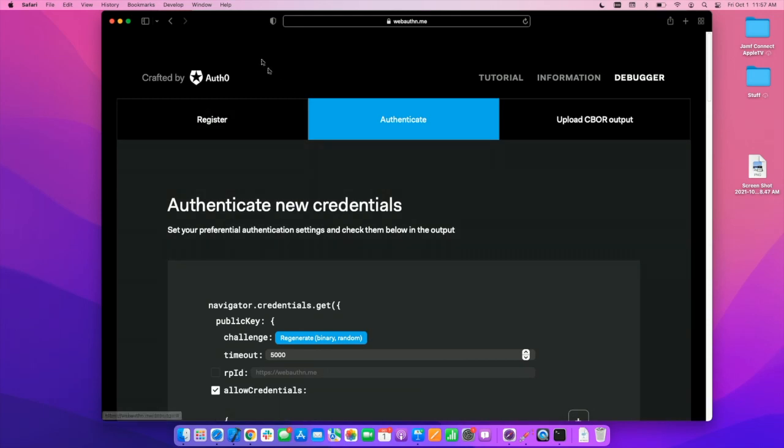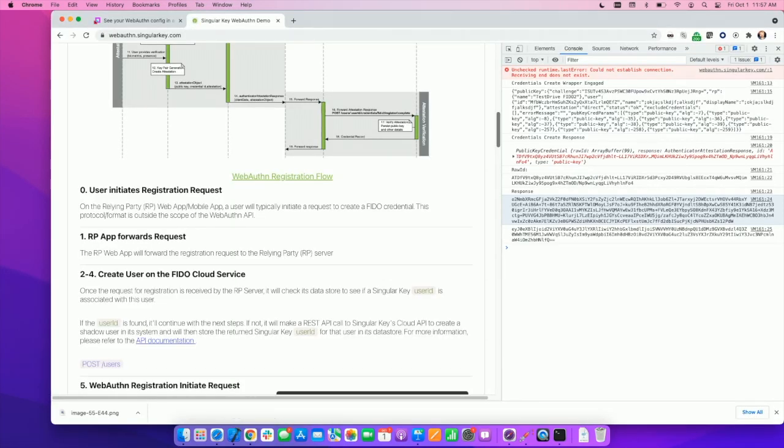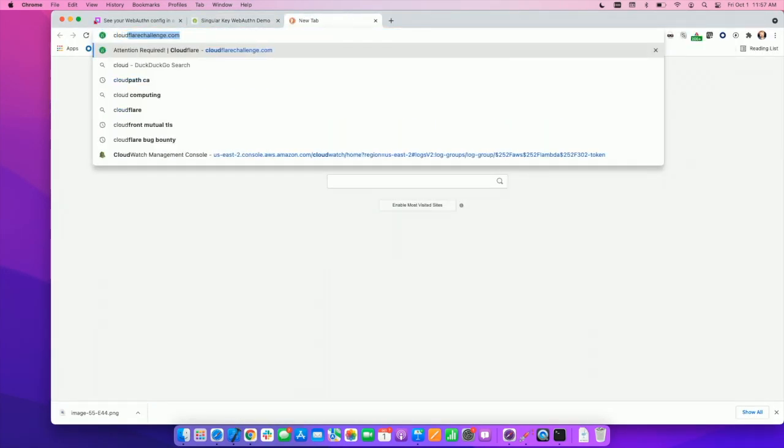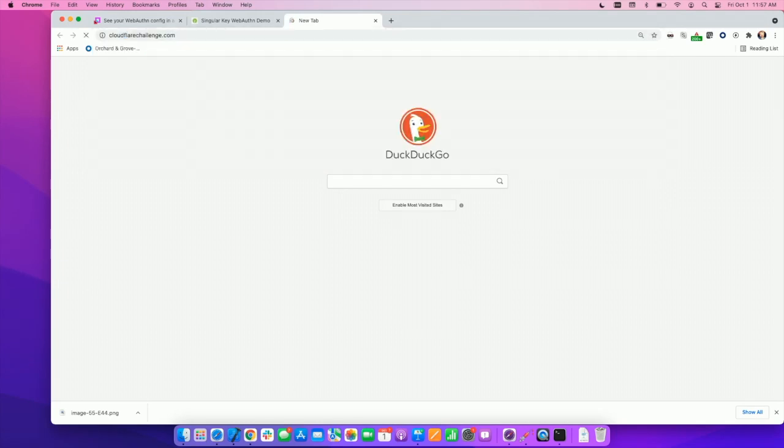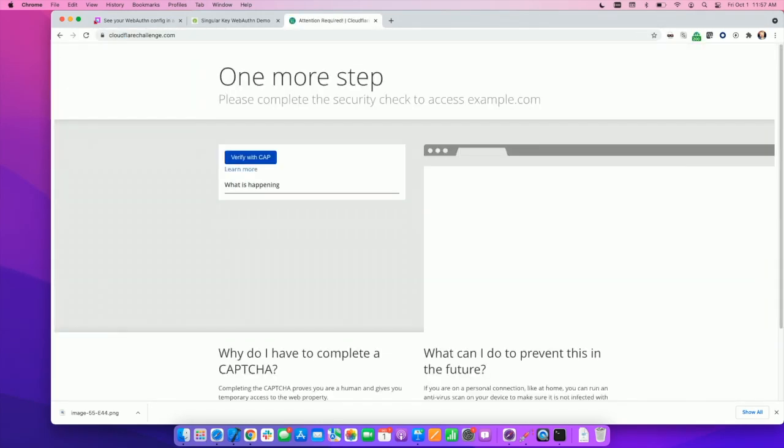All right, who's familiar with the Cloudflare challenge? All right, wow, okay. Cool, well this is good. Then it's a learning experience for everyone. All right, so this is the Cloudflare challenge.